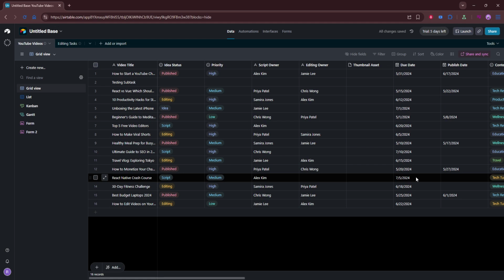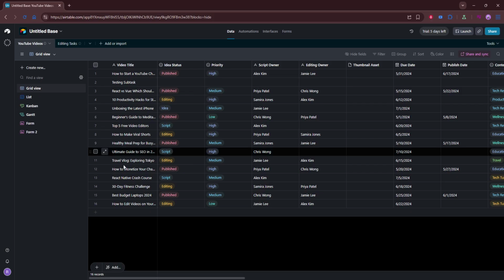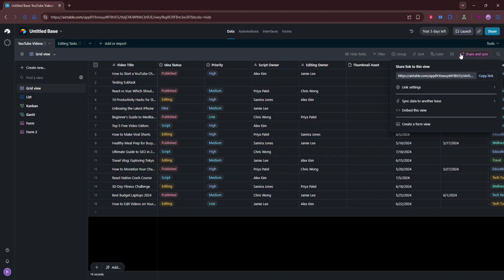Next, choose the table or view you want to share with another base. This is an important part of the setup because you're deciding exactly which information will be connected. In many cases, it's a good idea to use a specific view instead of the entire table, especially if you only want certain records or fields to appear in the other base. This gives you more control over what gets synced and keeps the destination base cleaner and easier to manage.